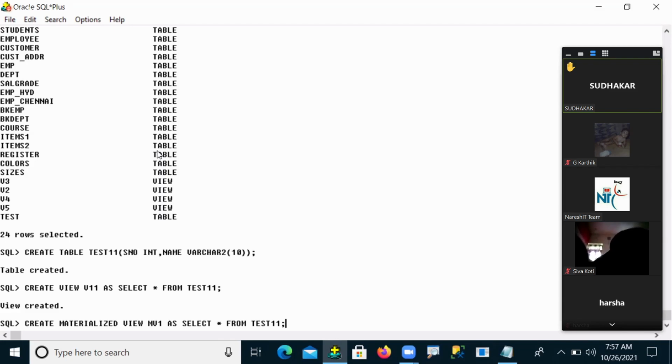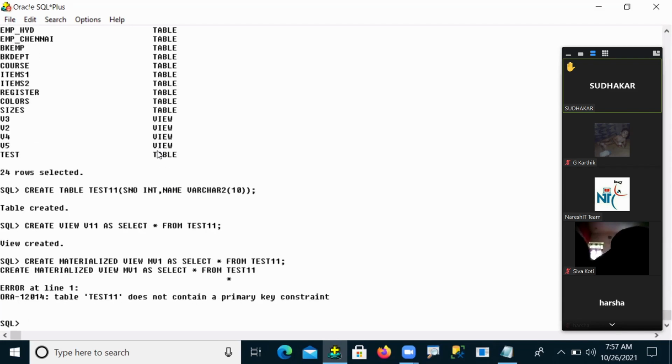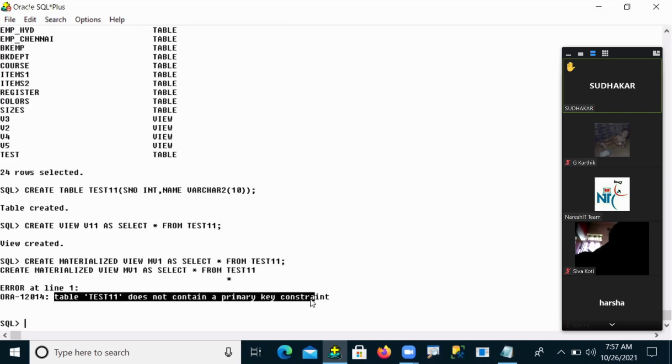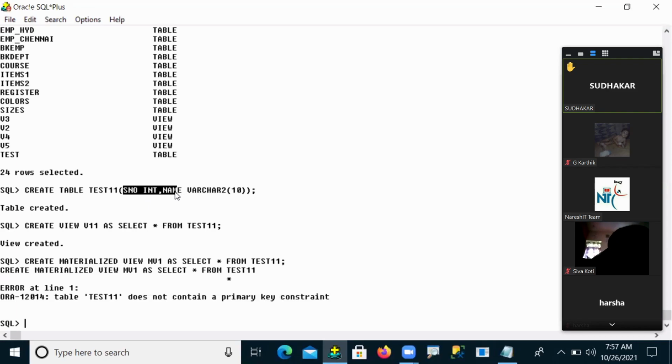Now I'm going to create it. But whenever you create a materialized view, one error is showing. What is that? The table test 11 does not contain a primary key constraint. That means when you create a materialized view on a table, at least one column in your table should have a primary key. Now the primary key constraint is not there, so I'm going to add a primary key on one column.